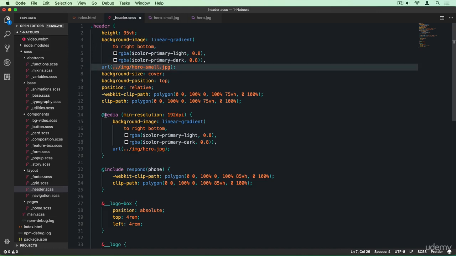But then we write this media query in which we say if the resolution is higher than 192 dots per inch, then please load the hero image. So let's test that in the browser. And actually to see the difference, I will change the color here of this gradient. So I'm setting this to secondary.